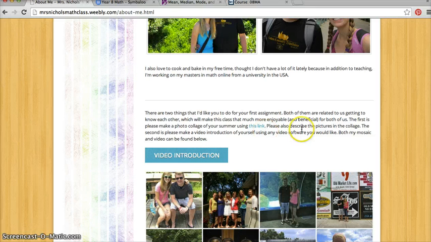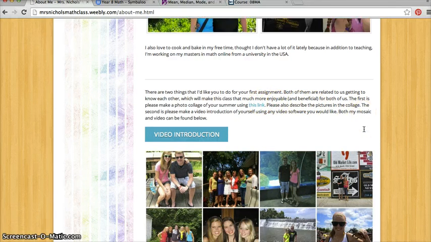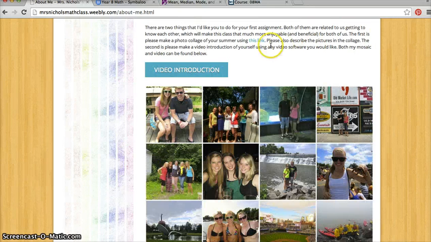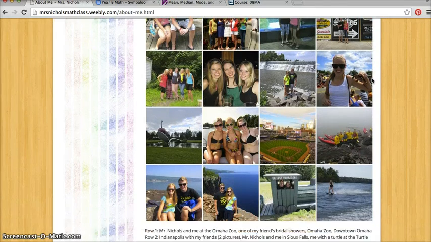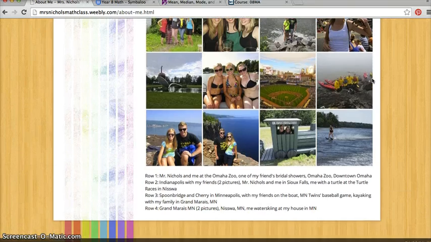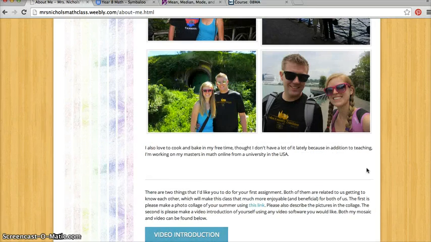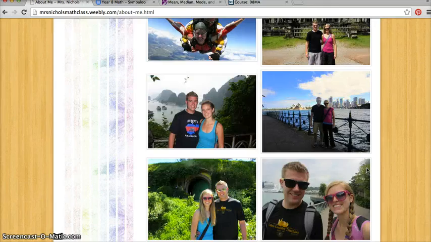The second one is to create a photo mosaic. I have a link on there, and you can use that. It's pretty self-explanatory. You can upload a bunch of pictures. What I want you to do is make a collage about your summer. I've done this, and since I'm doing this over the summer right now, I wasn't able to do it for summer 2014, so this is for summer 2013. These are just some pictures of my summer from last summer, and a quick description of what it is. Those are the two things that I'd like you to do so that I can get to know you in this class.